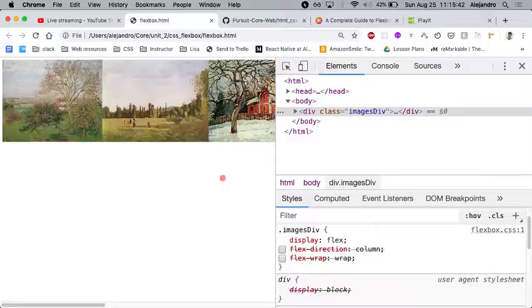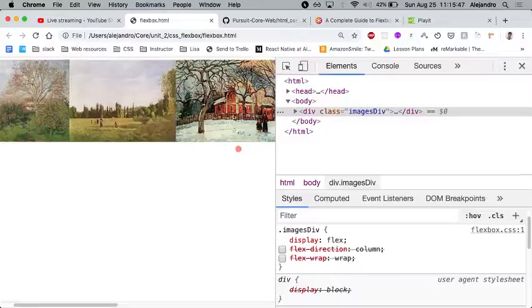I don't know which one is the tallest picture, but the tallest will determine the height of the flex container, and then because the container is of type flex, the container dictates to the children to stretch to fit the entire available space. Peter?